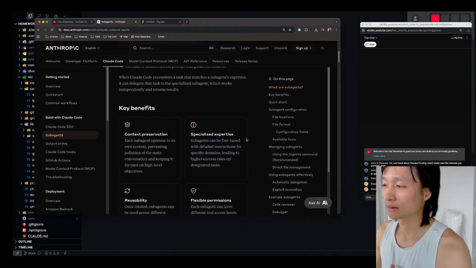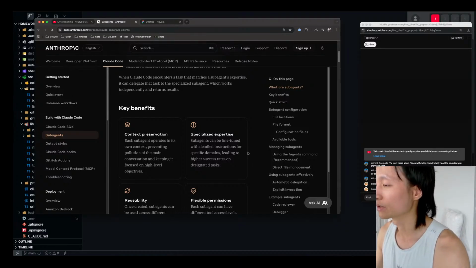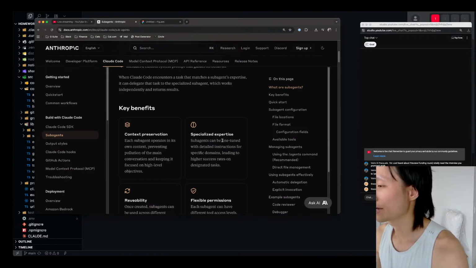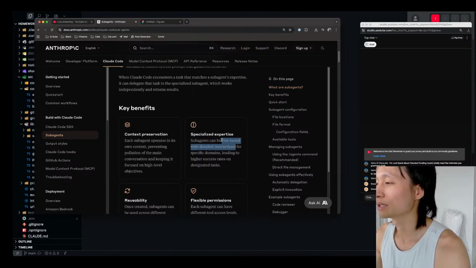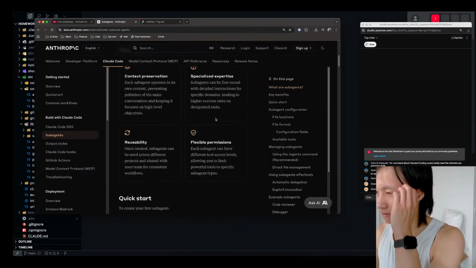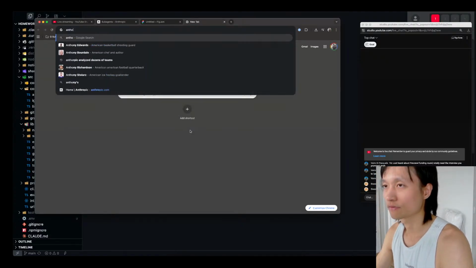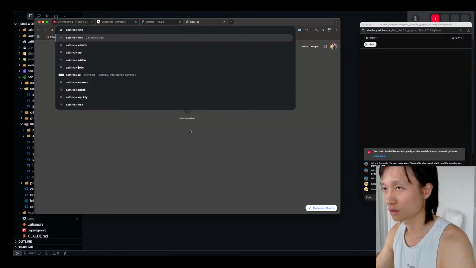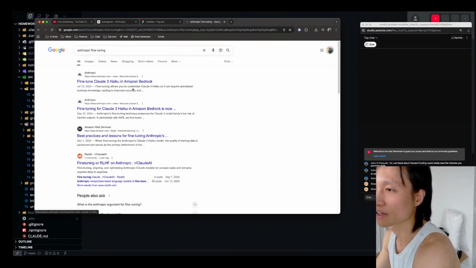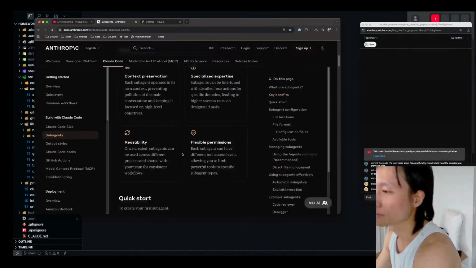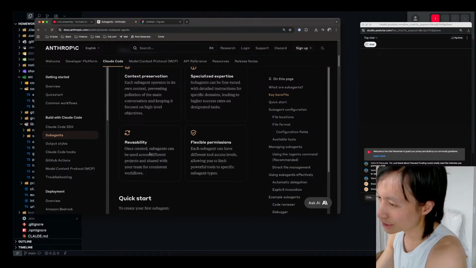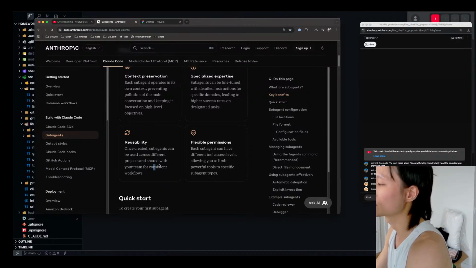Specialized expertise. Sub-agents can be fine-tuned with detailed instructions for specific domains, leading to higher success rates on designated tasks. Okay, when they say fine-tuned with detailed instructions, I don't think they mean fine-tuning a model. I got excited for a moment there. Does Anthropic even have a fine-tuning API? I guess so, yeah. Reusability. Once created, sub-agents can be used across different projects and shared with your team for consistent workflows. It's cool.